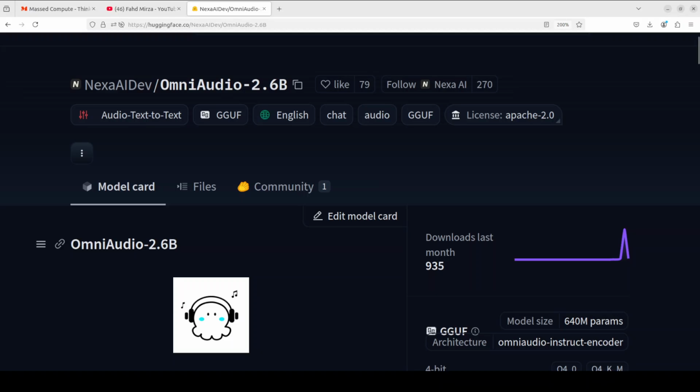In this video, we are going to locally install this OmniAudio 2.6 billion model, and then we will also see how it works. This model has been developed by Nexa AI.